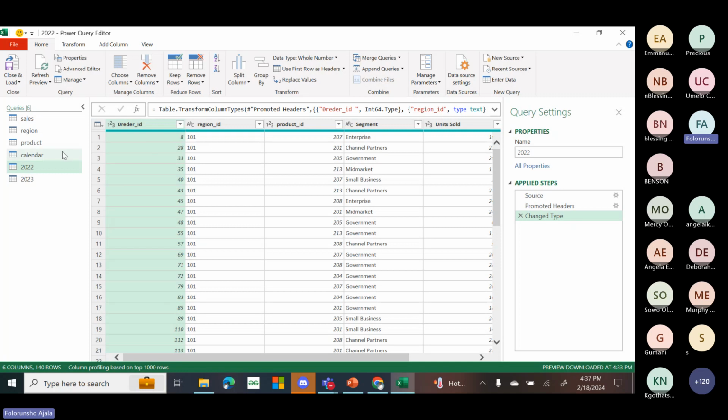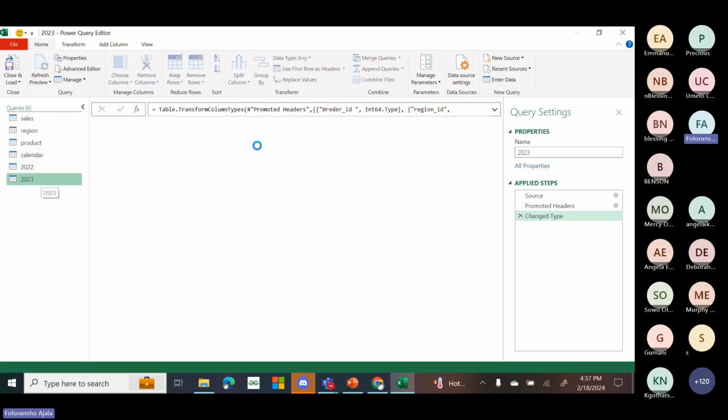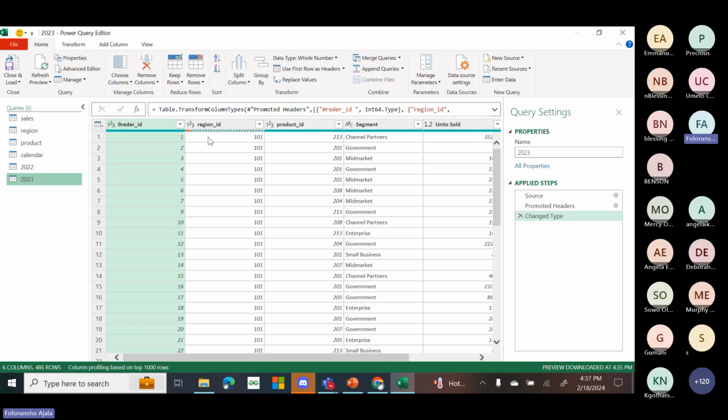If you look at our region 2022 data here, you will see that we're even having some errors, because you can see from here it's showing errors. So now you need to first remove the errors.